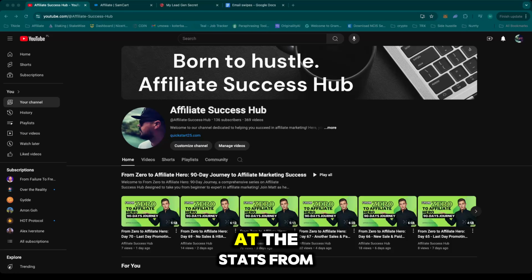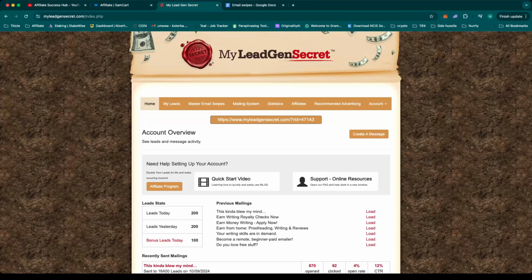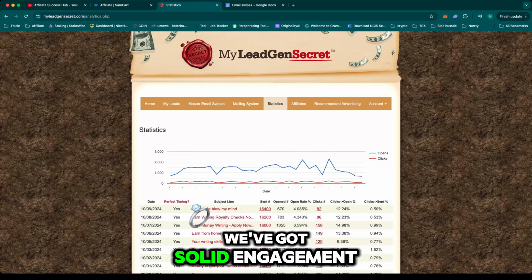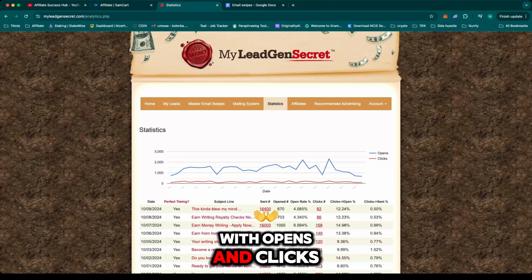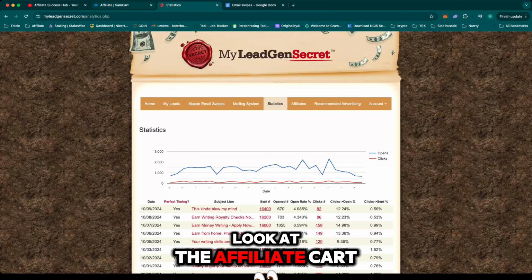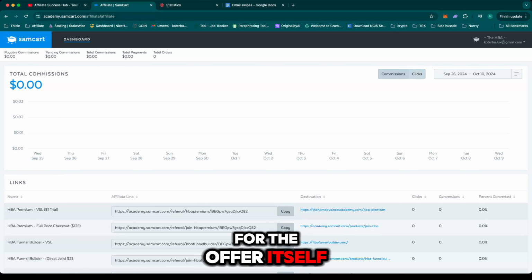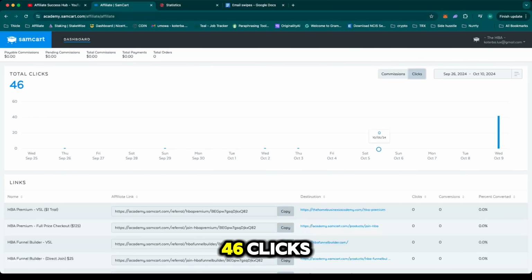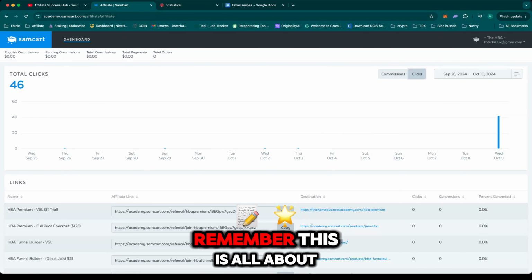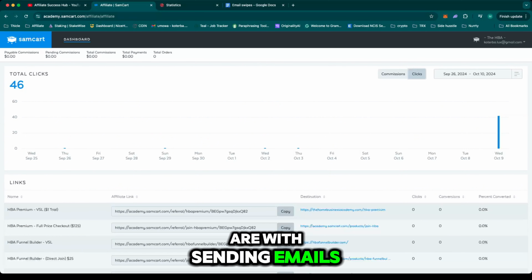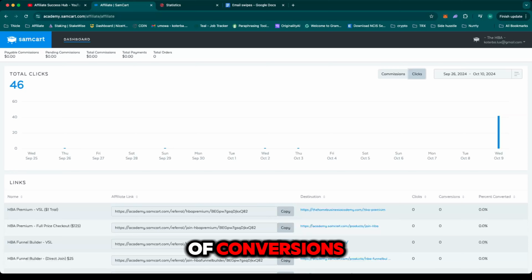Let's take a quick look at the stats from yesterday's campaign. Let's log into my MLGS. Let's go to statistics. As you can see, we've got solid engagement with opens and clicks coming in. Now let's have a look at the affiliates card for the offer itself. Yesterday we had 46 clicks. Remember, this is all about building momentum. The more consistent we are with sending emails, the better our chances of conversions.